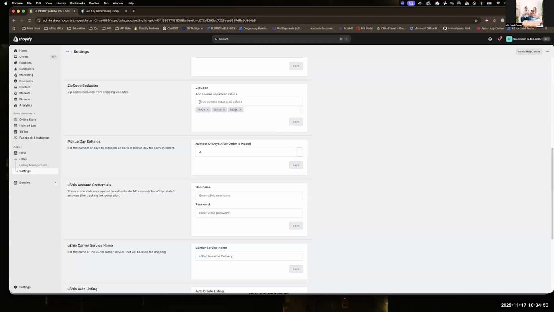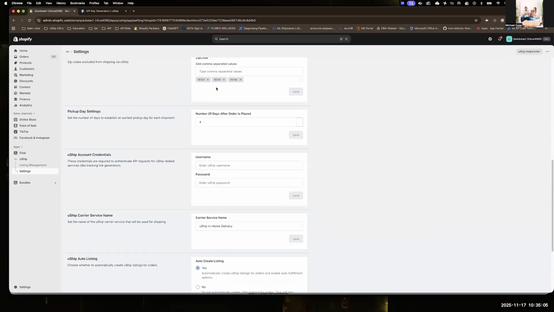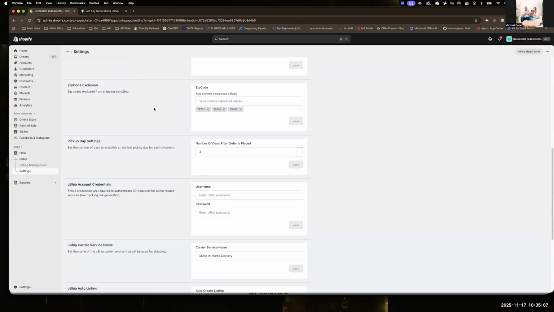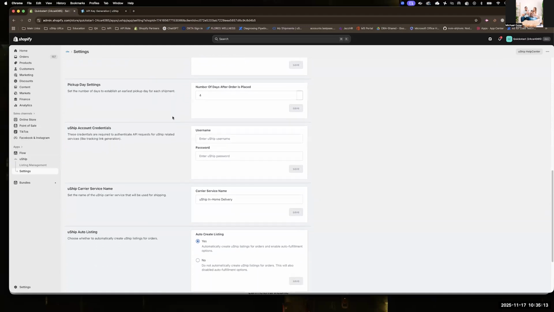And now, whenever a customer checks out from one of these zip codes in the Austin area, they will not see a calculated rate from uShip. They would see the local delivery rate, which is something that you do have to set up if you decide to use this. Local delivery rate would be set up in your shipping profile, which I will cover a little bit later.